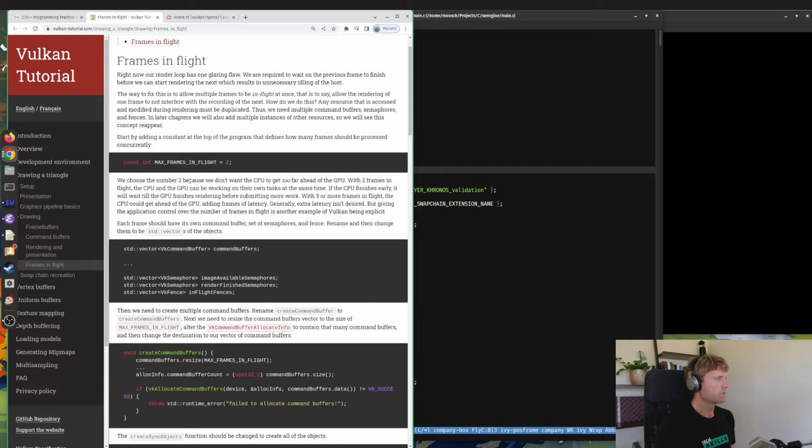Okay, we choose the number 2 because we don't want the CPU to get too far ahead of the GPU. With 2 frames in flight, the CPU and the GPU can be working on their own tasks at the same time. If the CPU finishes early, it will wait for the GPU to finish rendering before submitting more work. Okay, with 3 or more frames in flight, the CPU could get ahead of the GPU.